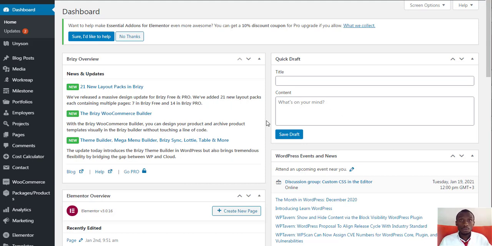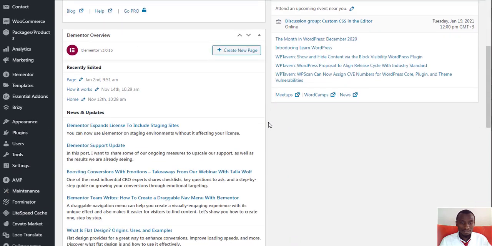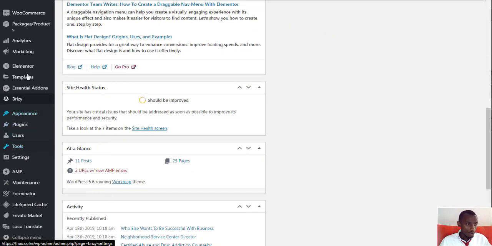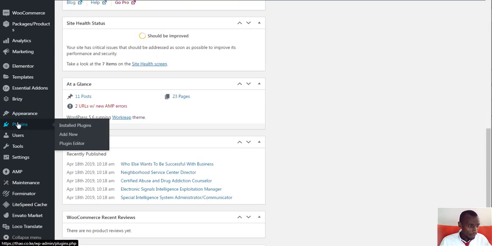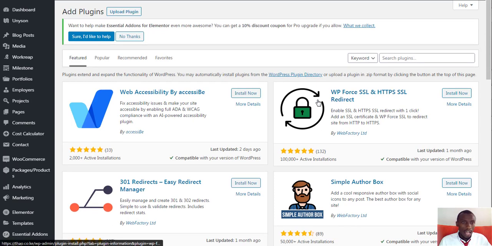And we'll be using a very cool plugin that I came across last year. So without wasting any more time, let's go to the plugins repository. Let's hover over plugins and say add new. We'll be redirected to the add new page.